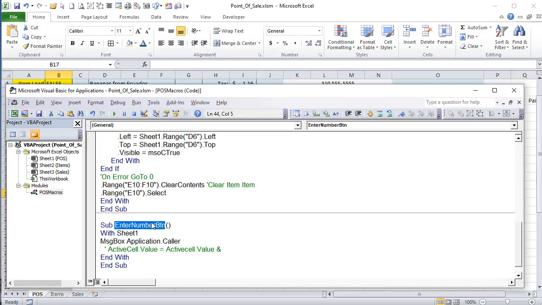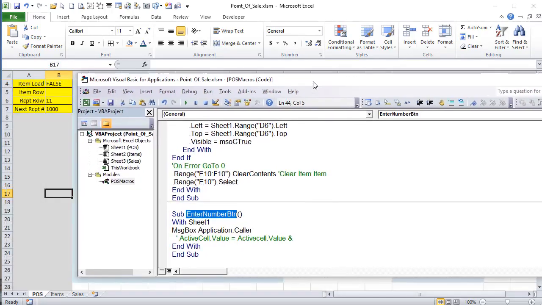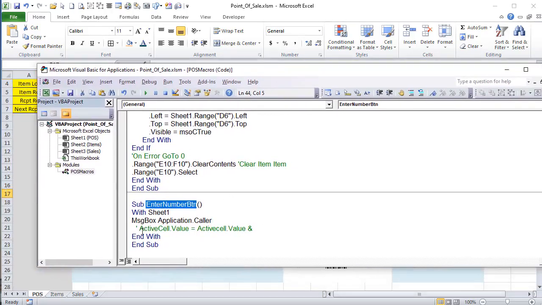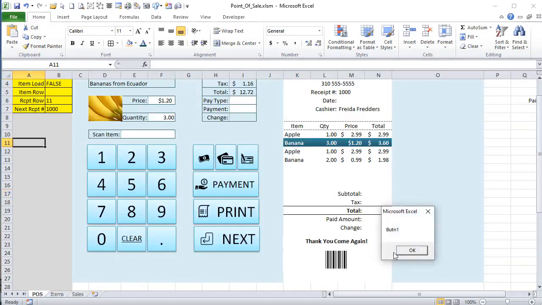So great. So we know that, but I don't want the entire name. I only want to enter the last character, right? All I really want is 1.